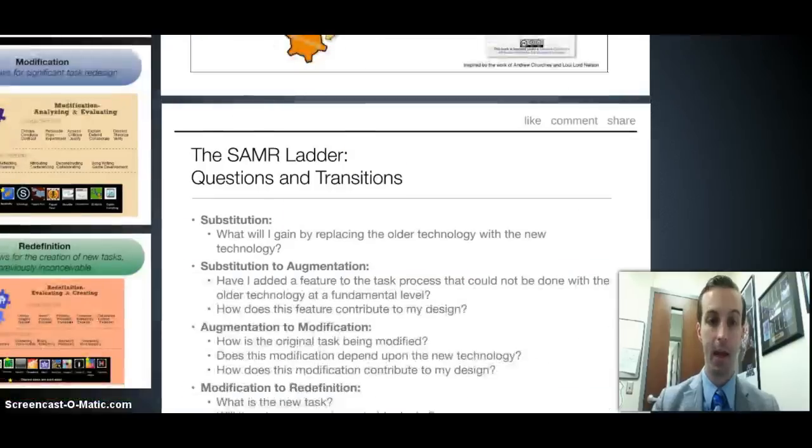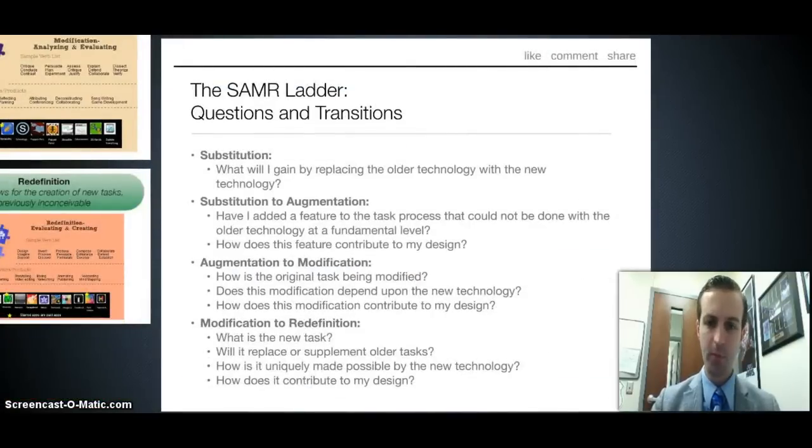So, here are some questions. These are really great for reflection. These are great for discussion. You can even have little arguments with your peers about, well, how does this work? What am I really doing with this? What will I gain if I replace old technology with new technology? What is this new task that's going to be happening? And finally, this is a great question right here. How is whatever I'm doing uniquely made possible by new technology?